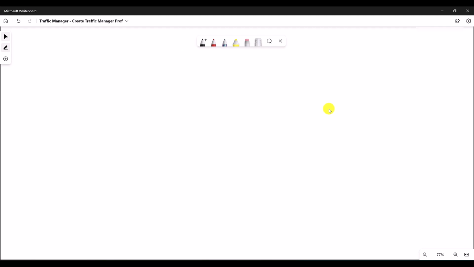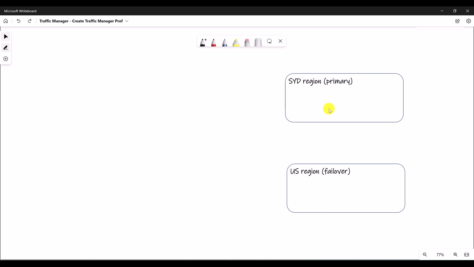First of all, we are going to create resources across 2 regions. So the first region I'm going to use is Sydney region, and this is going to be my primary region. Then the second region I'm going to use is US region, and this is going to be my failover region. And in Sydney region, I'm going to create App Service Plan, and I'm going to call it Sydney App Service Plan. Also, I'm going to host app service, and I'm going to call it Sydney App Service.